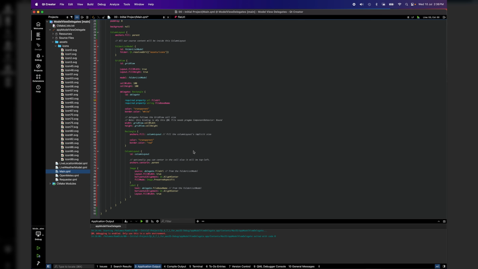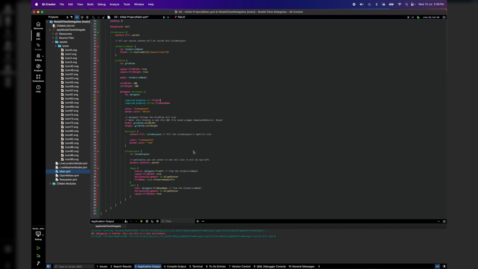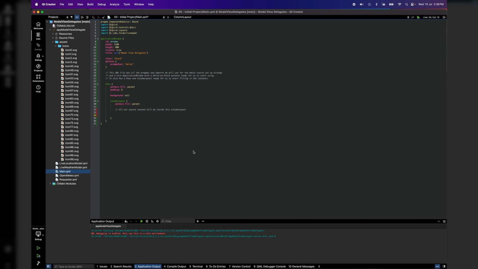Now let's look at another built-in model, ListModel. FolderListModel and GridView showed us that we have some weather icons in our project. We'll use those again as we develop some building components for our weather application. But for now, let's say goodbye to the FolderListModel and GridView and reset back to a clean column layout.